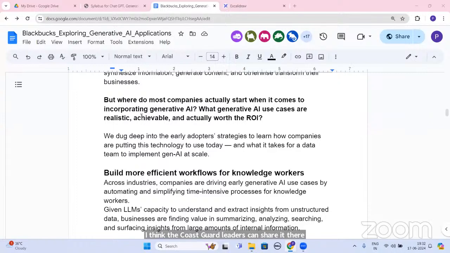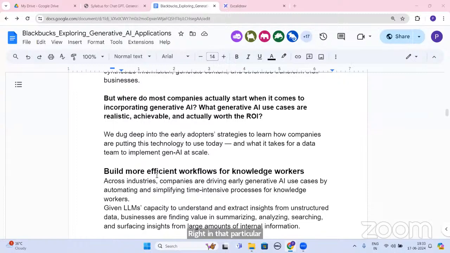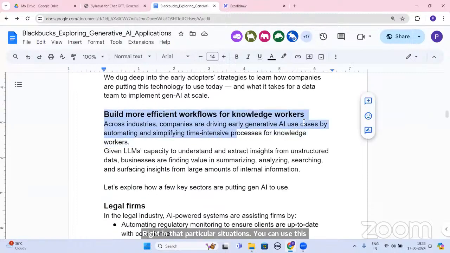Okay. So what I was saying is that it is very important for all of you to understand that these things need to be taken into consideration. Like let's say you have to prepare automated documentation, right? In that particular situation, you can use this particular part. So read this much part. Build more efficient workflows for knowledge workers over here. Right? 30 seconds for this.